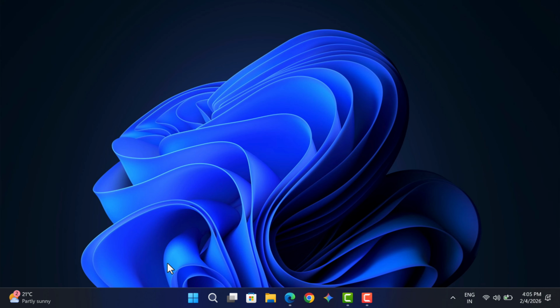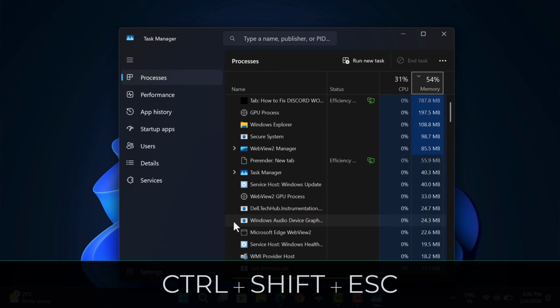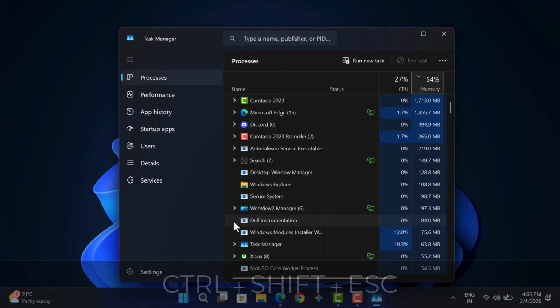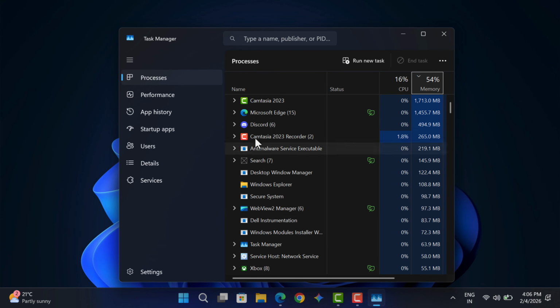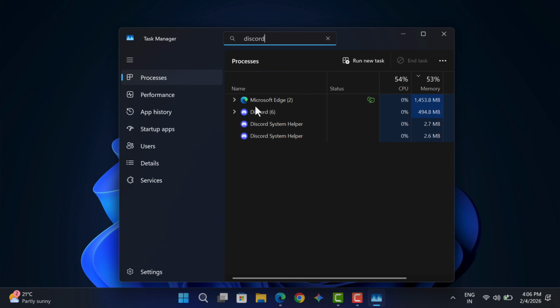Make sure Discord is not running in the background. For that, right click on the taskbar and select Task Manager, or you can use Ctrl Shift plus Escape keys at the same time to open the Task Manager. Here locate Discord app like this, or use the search feature and type Discord, and when it appears in the results, right click and select End Task.